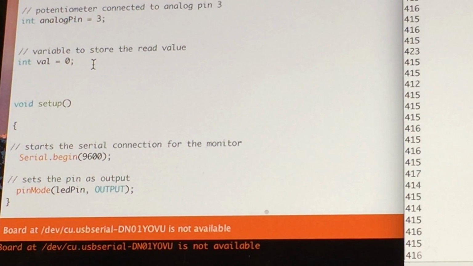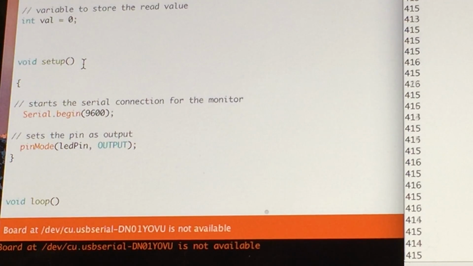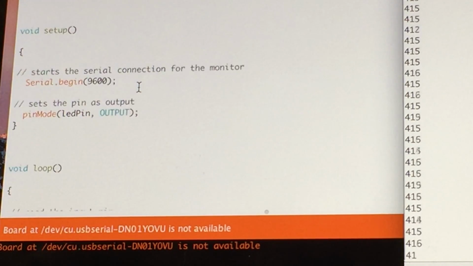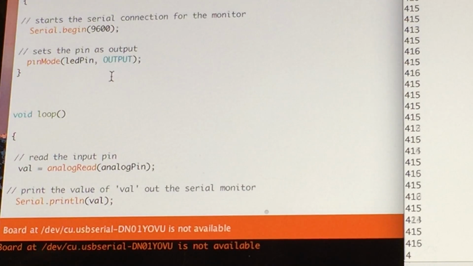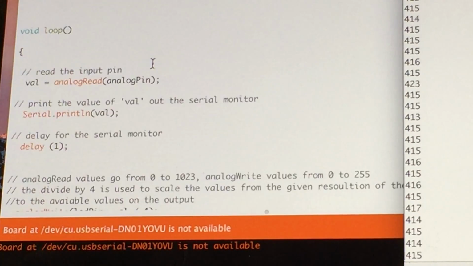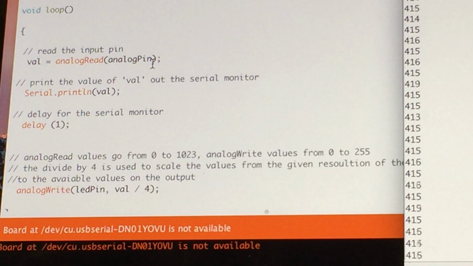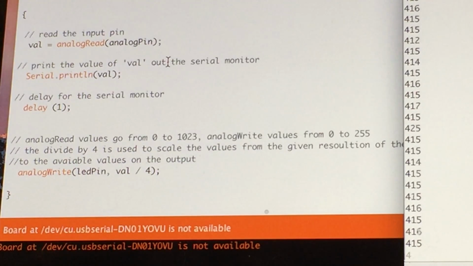I store a variable called value, which I then have set to 0. In the setup, I open up the communication monitor. I do a pin mode to set the output pin as an output pin. I read the value from the pot. This is very standard as an analog read.